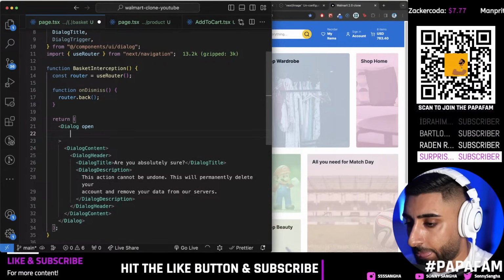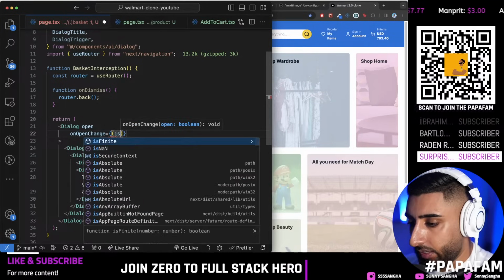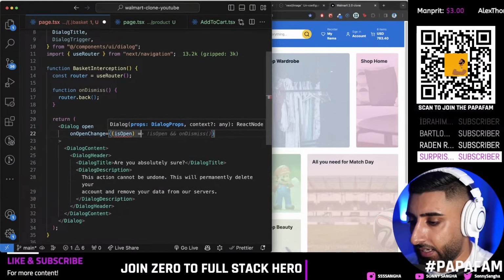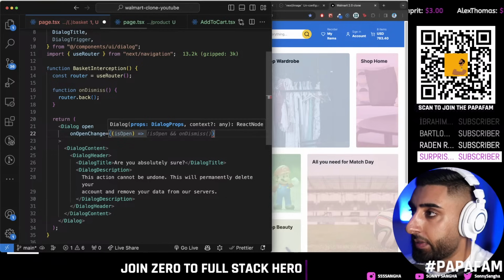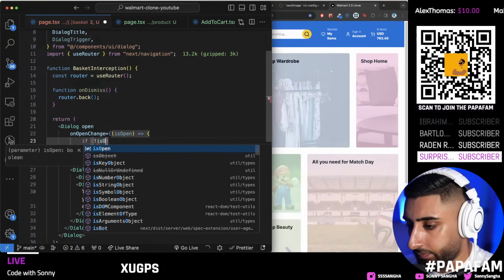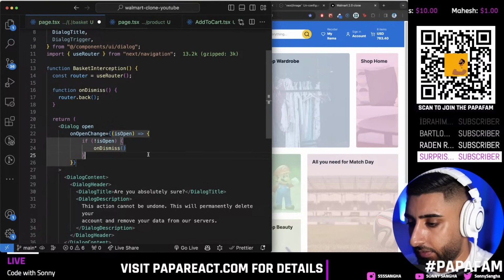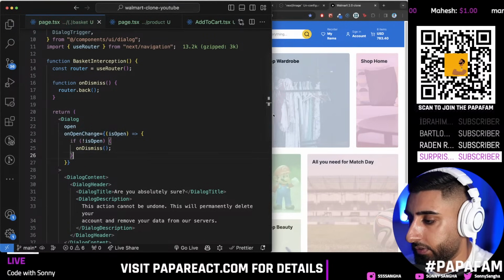Now, firstly, I don't need the DialogTrigger because we force the open. I can simply say onOpenChange. And this is an inbuilt function. What we can do here is say if it's not open, then I want to call onDismiss. Basically, I'm overriding the onOpenChange.